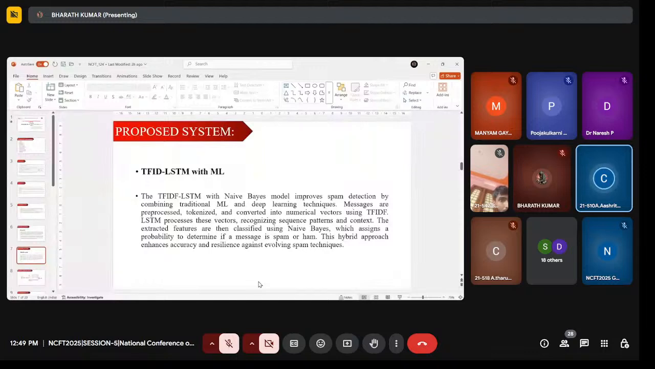And LSTM is a type of neural network that is good at understanding the sequence and context of words, helping the system recognize patterns in messages even if they contain subtle variations used by the spammers. Once LSTM processes these vectors, recognizing sequence patterns and context, they are classified using naive Bayes, which assigns a probability to determine if the message is original or not.